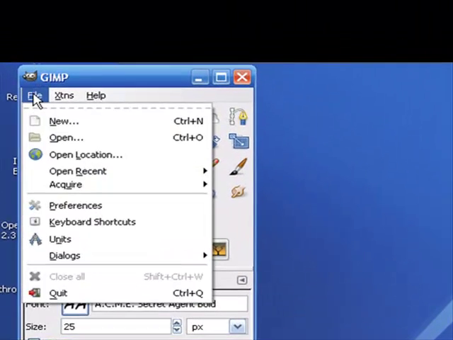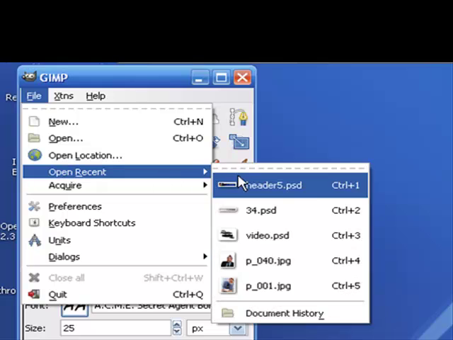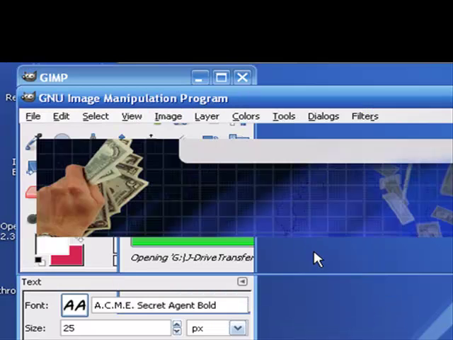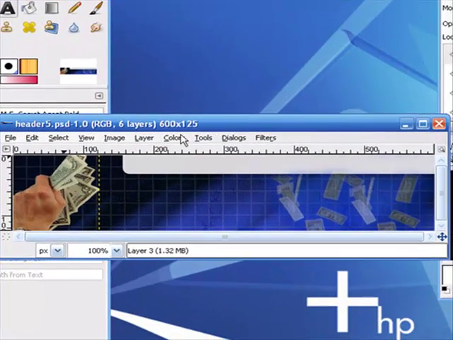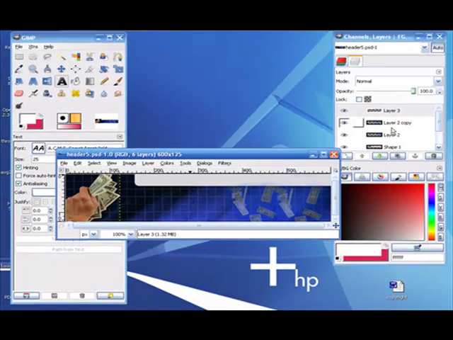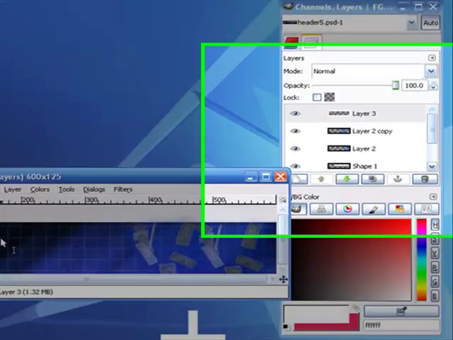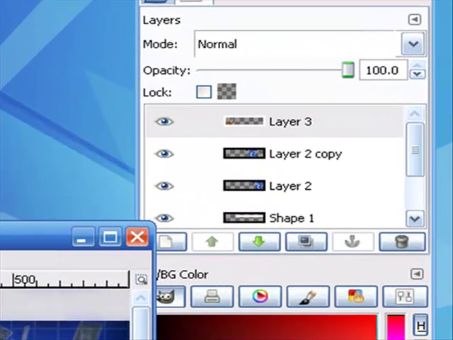Let me see here. Let's go to one that I've already played with before. This is a header image, and if you notice, it's a PSD extension, which means it's a Photoshop image. One of the cool things about the GIMP, besides the fact that it's free, is that you are able to manipulate, alter, change, work with the Photoshop images without having to spend the $300 to $600 for the Photoshop software. As you can see over here are the different layers that make up this header image.